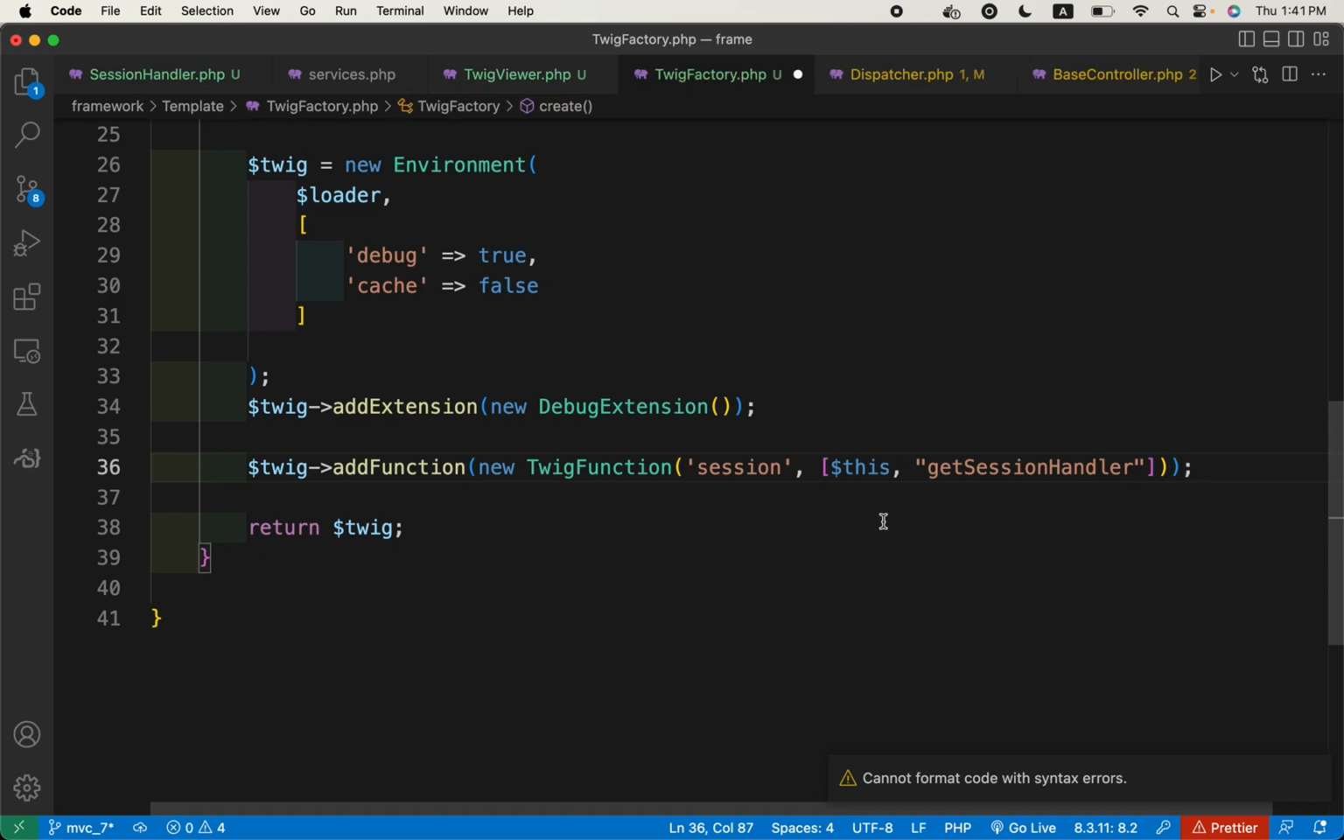What does this mean? Let us recap. We are adding a new Twig function, its name is session, so it will be usable inside Twig for us. And then if that is called in Twig, what should it do? It should actually call this method in this class for us. So let us write this method now.